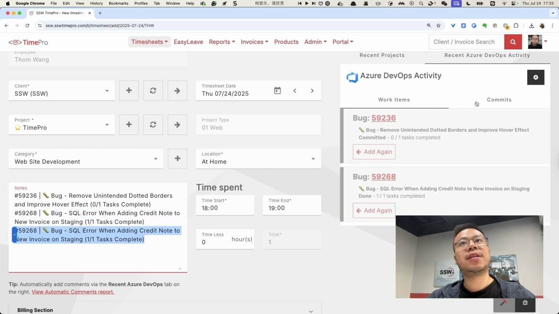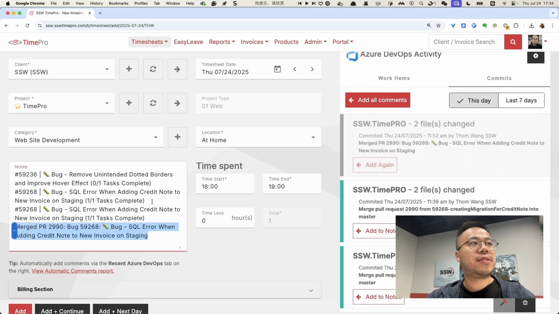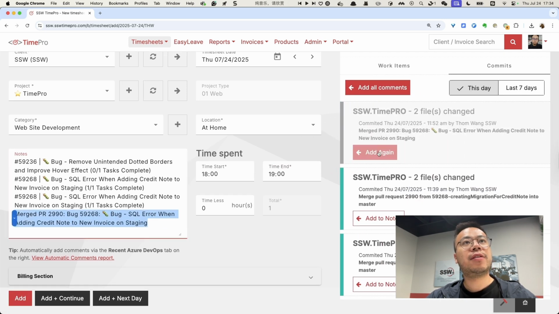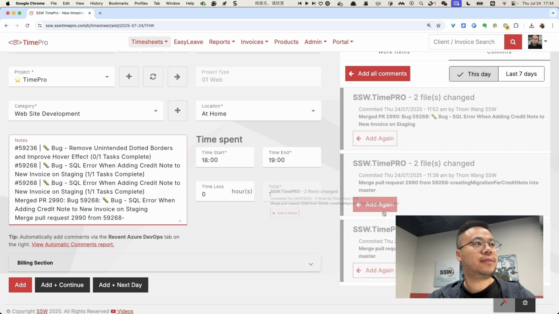Okay, and for the Commit tab, you can also do the same. But if you click this button, it will only add the commit message into this notebook. So here it is.